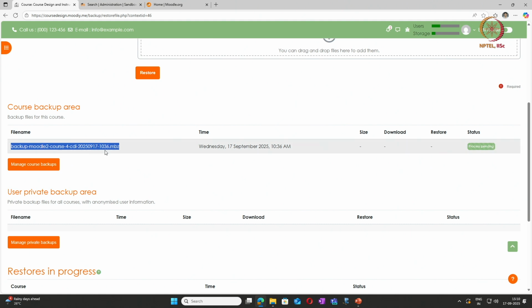You observe here the backed up file extension is .mbz. If you want to restore a Moodle course, the backed up file should be in the format of .mbz. Then only it can be restored into another Moodle site.